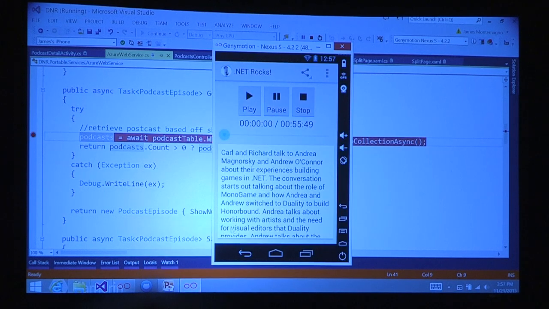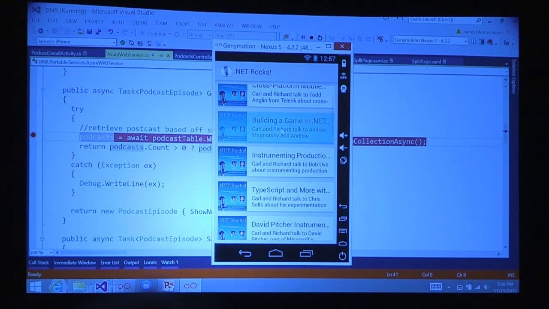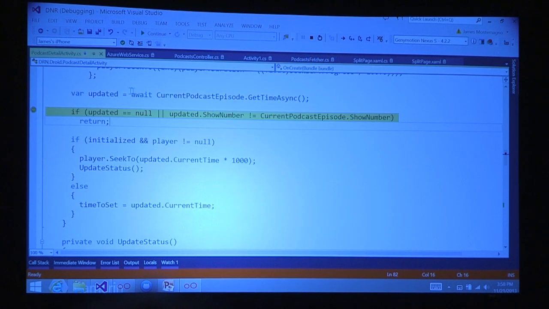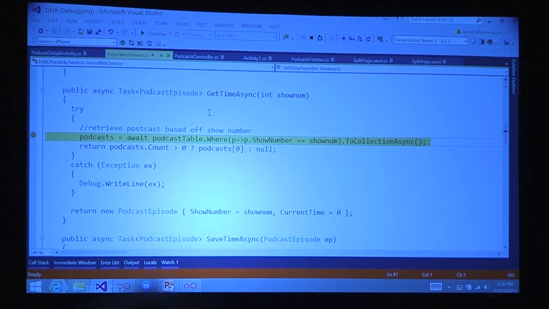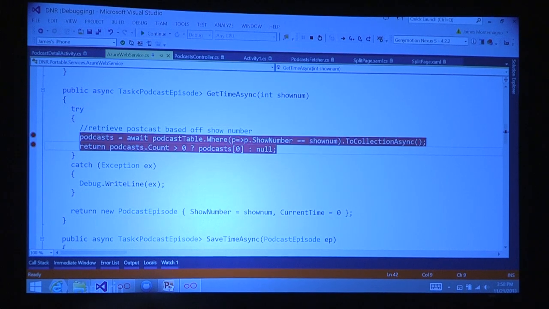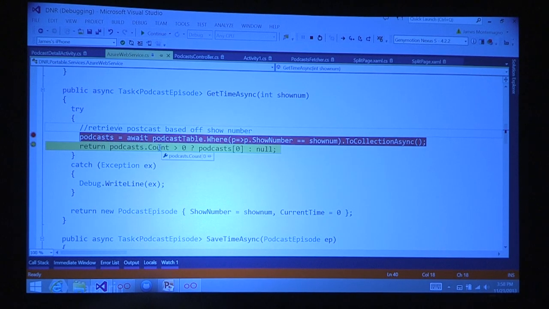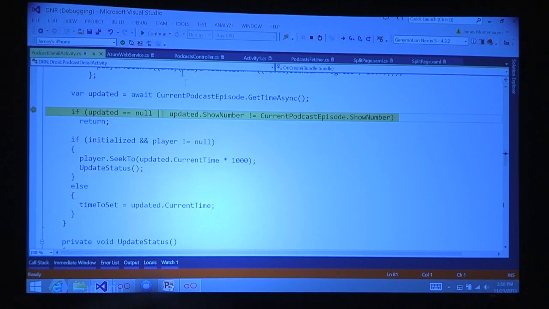Let me navigate back and forth so we can see my building games in .NET. In this instance, I'm getting null back from my getTimeAsync, so nothing's happening, and I can go ahead and continue through. Get it again for some reason. Let's see. I can go out to my Azure Web Service, and there's not going to be anything in here, so that's good. Let's start listening to it.